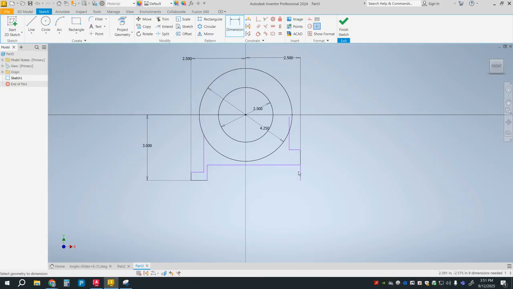You'll notice we might have a little hiccup here. So let me undo that dimension so I can dimension this one here first. So this needs to be 0.5 right here on this side. There we go. And then we're going to do 0.5 up here as well. So from here to here needs to be 0.5.